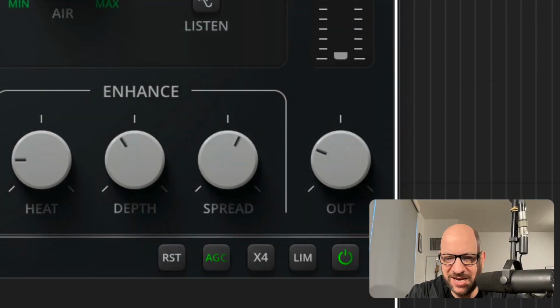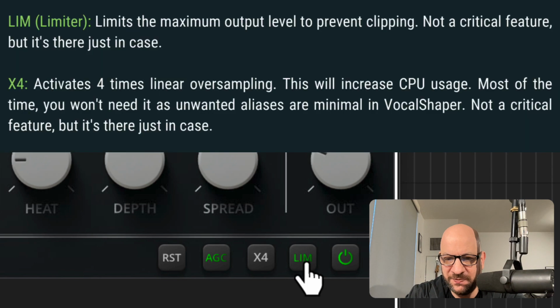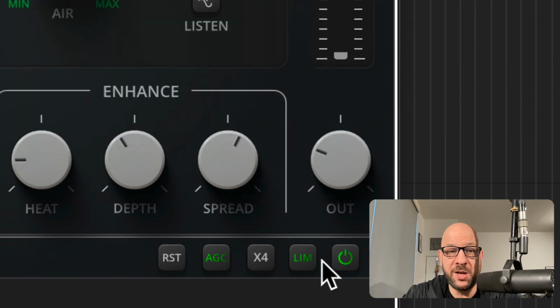In the last feature down here, we have the limiter. So that just limits the spikes as well. So you have all kind of ways to level out your vocal. It's called the vocal shaper. So that's what we're doing here. We're shaping the vocal, if you will. So very cool plugin.